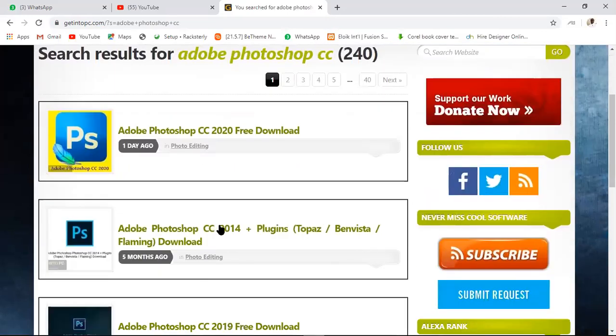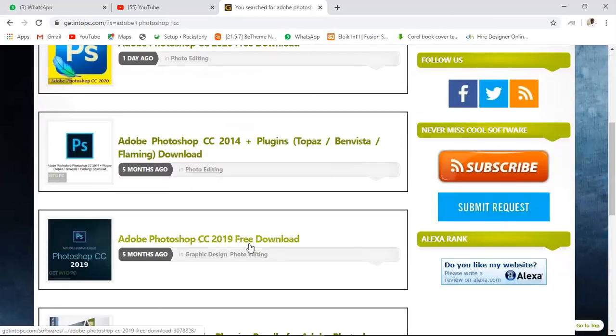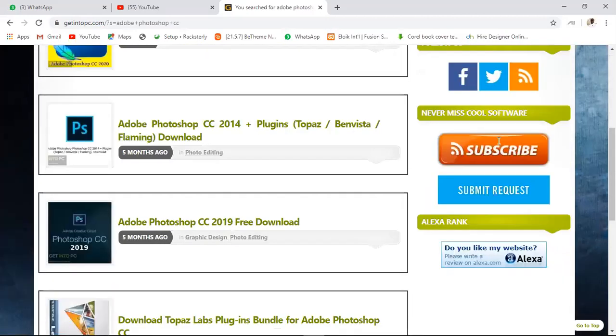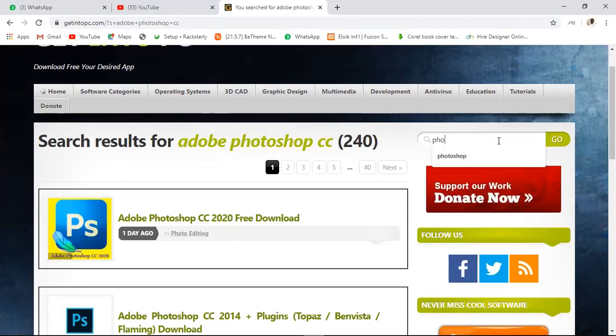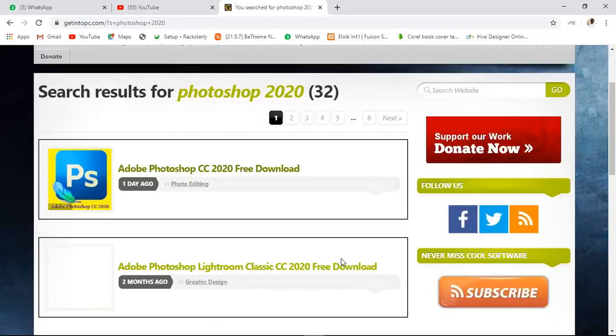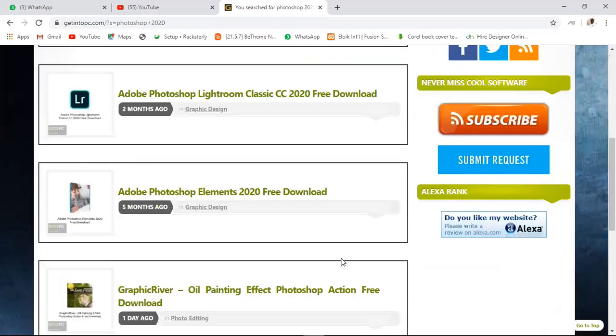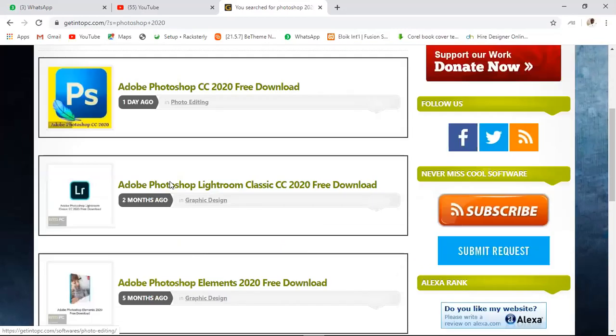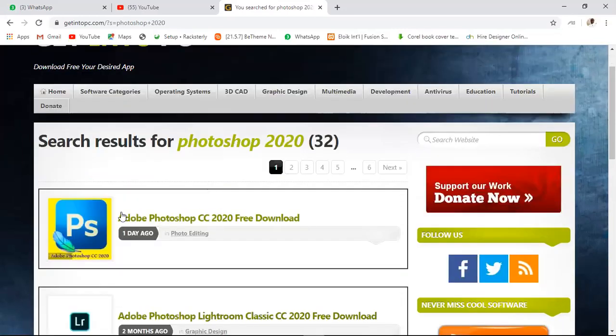Once you hit the enter button, the search query is going to come up. You see a lot of it. This is the 2014. This is 2019. So if you want to be specific, you say Photoshop 2020. You can see it. We have it here, right? Yes. So this is it. Once you download this, you are fine.